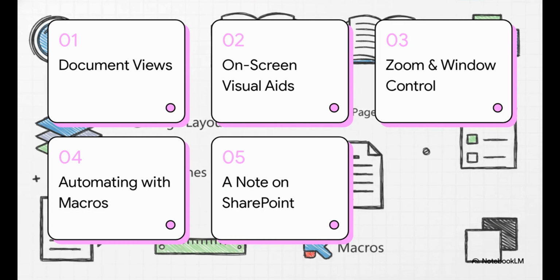So here's our game plan for today. We're going to start with the different ways you can view your document. Then we'll add some cool on-screen visual helpers. After that, we'll get into zooming and window control, unlock some seriously cool automation with macros, and wrap up with a quick word for all you SharePoint users out there.